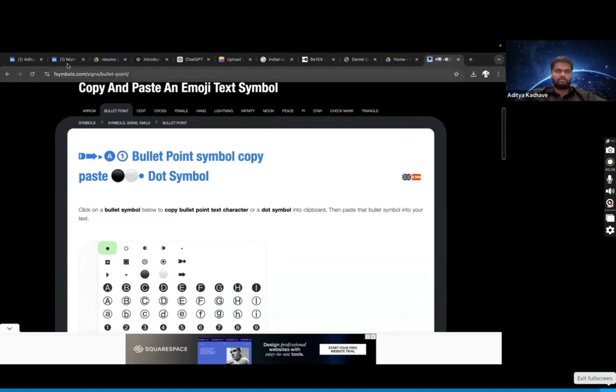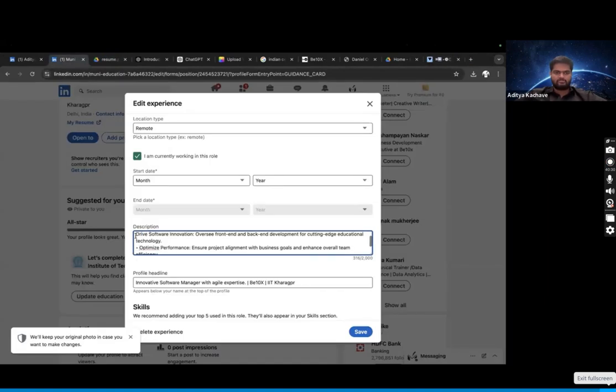All right, so I'll go on this particular website. I'll copy this one. It's copied. So I'll paste this. I'll paste it over here, and finally I'll paste it over here.